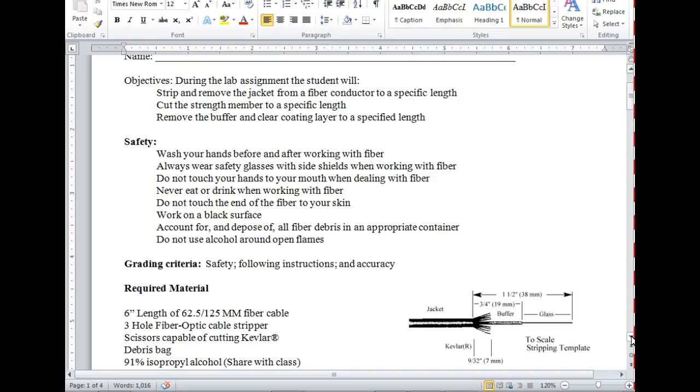Then this would be the conductor itself. So that makes up the conductor. Then we've got some more protection for that conductor because it's made out of glass, guys. So what do we have? We've got this Kevlar, right? You understand. And then we're going to have an outside buffer.